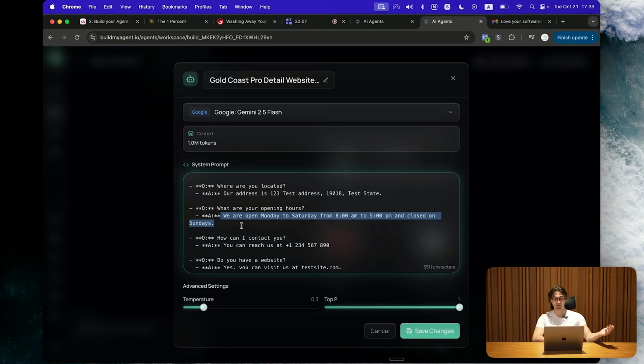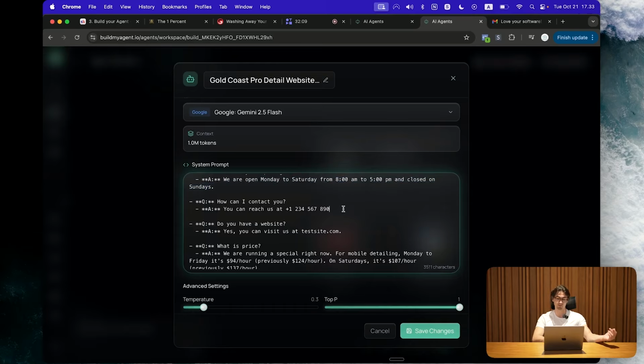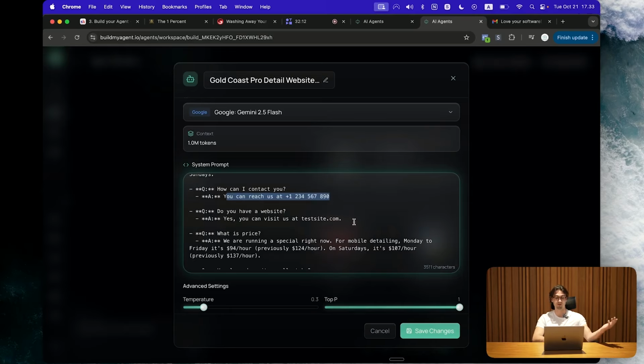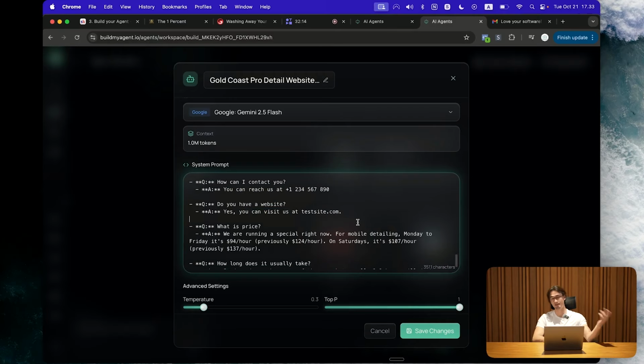You would write in the opening hours of your client. How can I contact you? Write in the number of the client. Do you have a website? Here, you can link to the website. If you're already on the website with a website widget, you probably don't need this. So let's delete that for now.